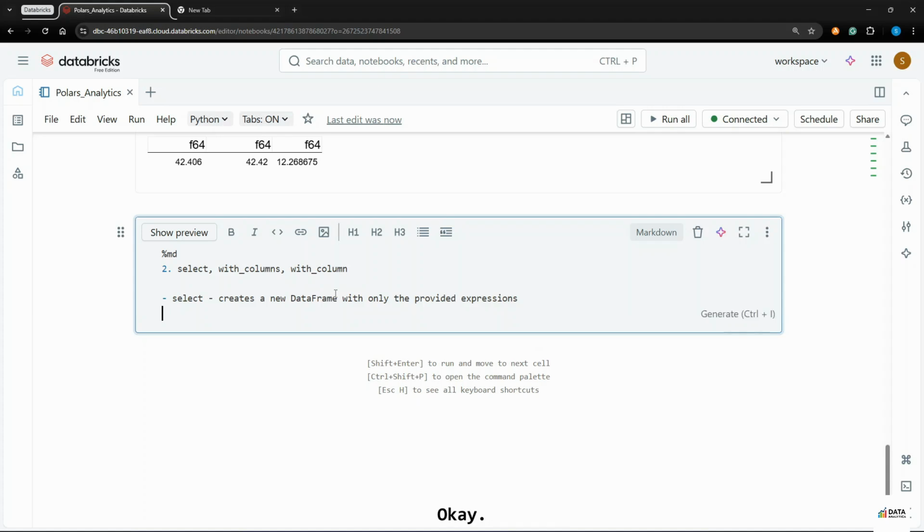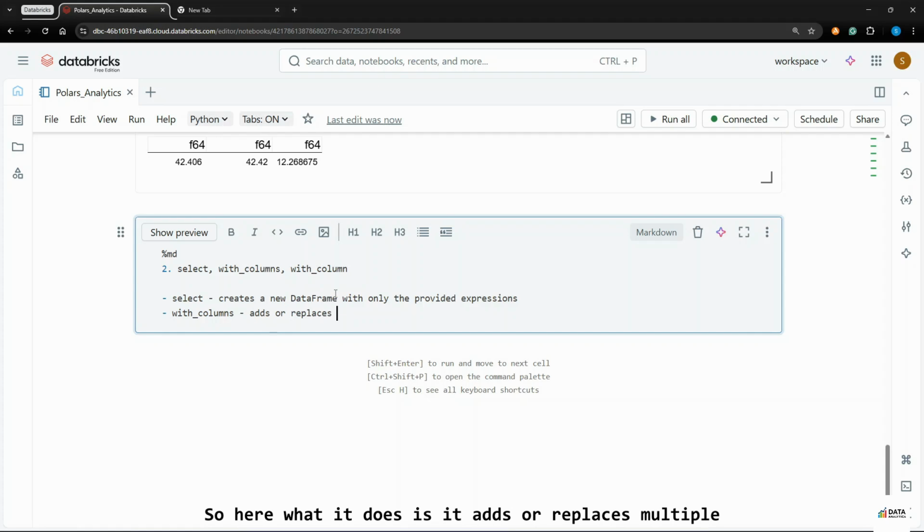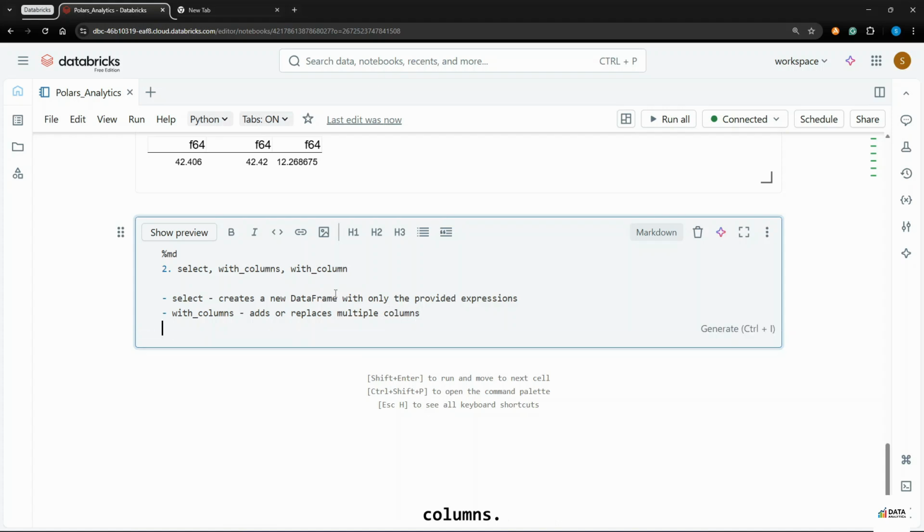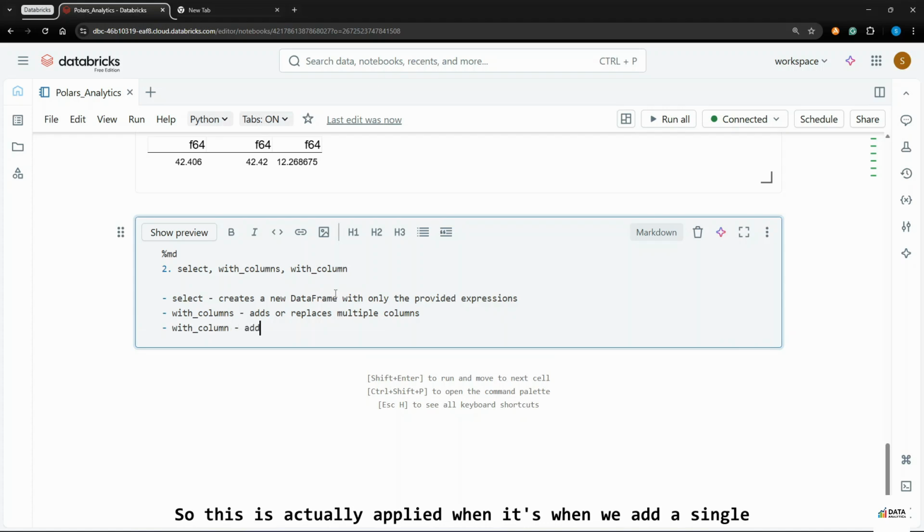Okay, and then we have with_columns. So here what it does is it adds or replaces multiple columns. And then we have with_column. So this is actually applied when we add a single column.